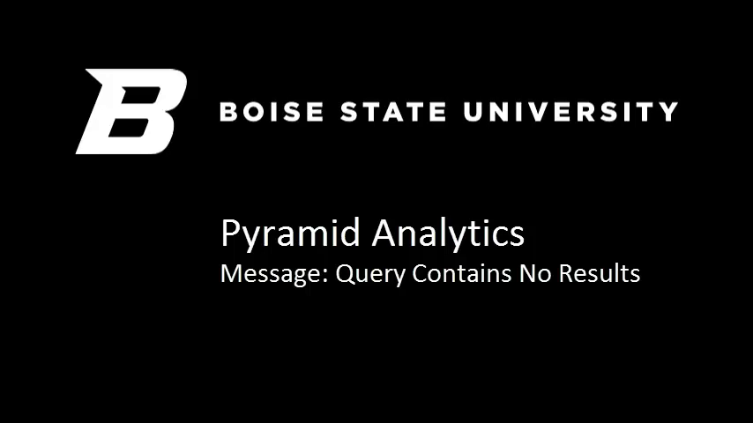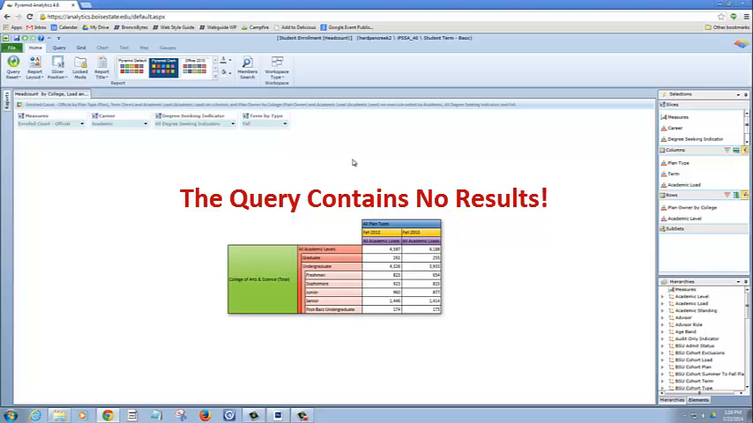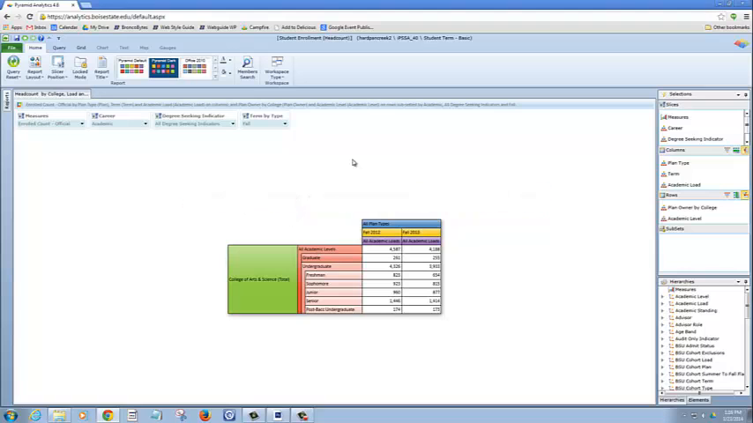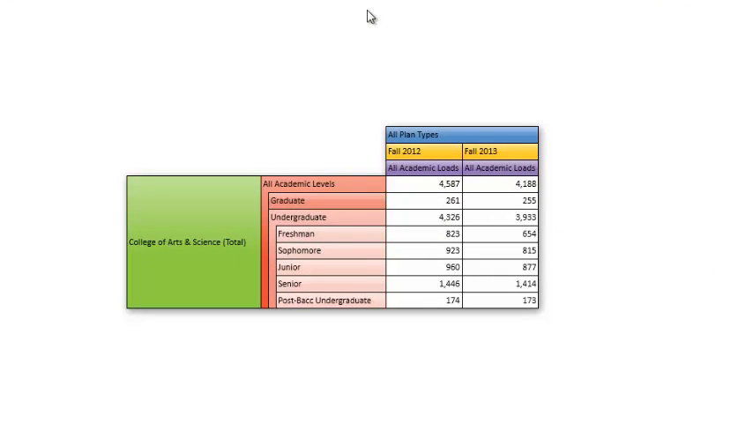Pyramid Analytics offers complex manipulation of data, allowing you to ask and answer deep analytic or business intelligence questions. When manipulating data in a report, you may receive the message, "The query contains no results." Usually this means that you have a slicer and column mismatch. For example, in this report, you can see that the two columns display data for fall 2012 and 2013 specifically.